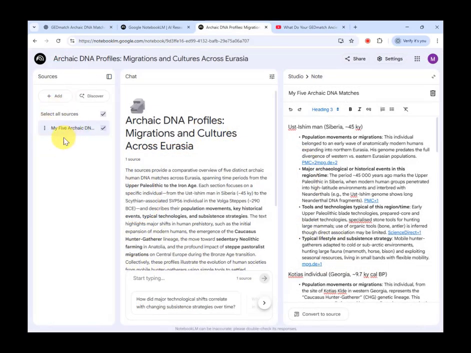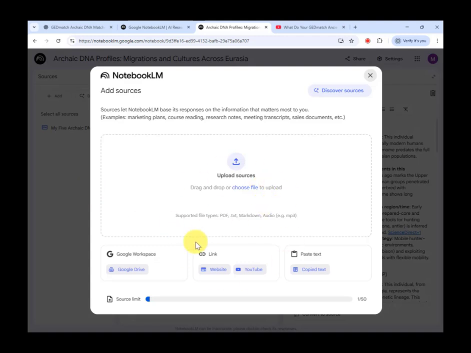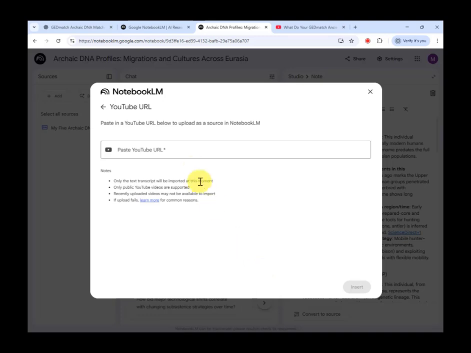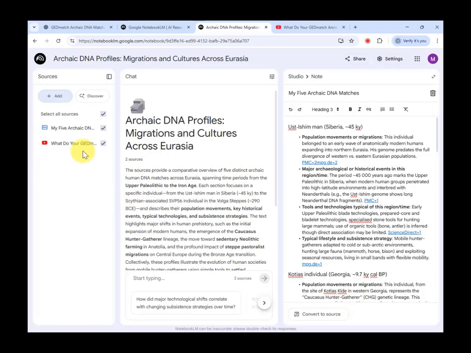Over here in the left panel, now that I've copied the link to the video, I'll click Add. And again, I'm down here under links, but this time I choose YouTube and I paste the URL. Insert, and there it is. So now for the magic that NotebookLM brings to learning about a specific topic.